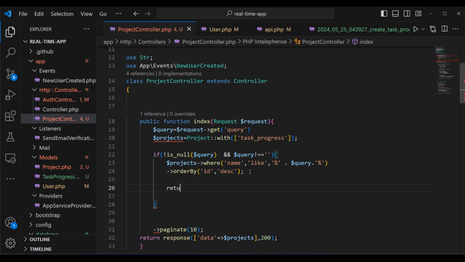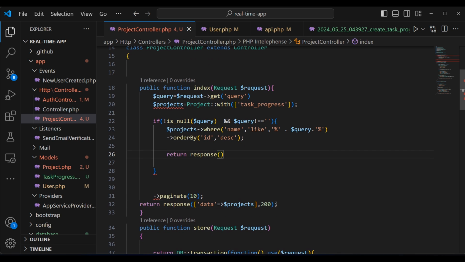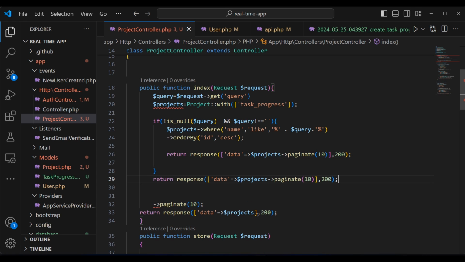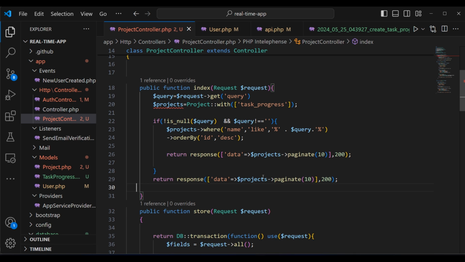Then we are going to return the project. We're going to do this return response, and right here we're going to copy it and paste it, and pass here paginate 10. If we don't send anything within the query, it is going to just return a list of projects. Right now you can see we are getting an error. We need to add a semicolon here, and let us check if this code is going to work pretty well.